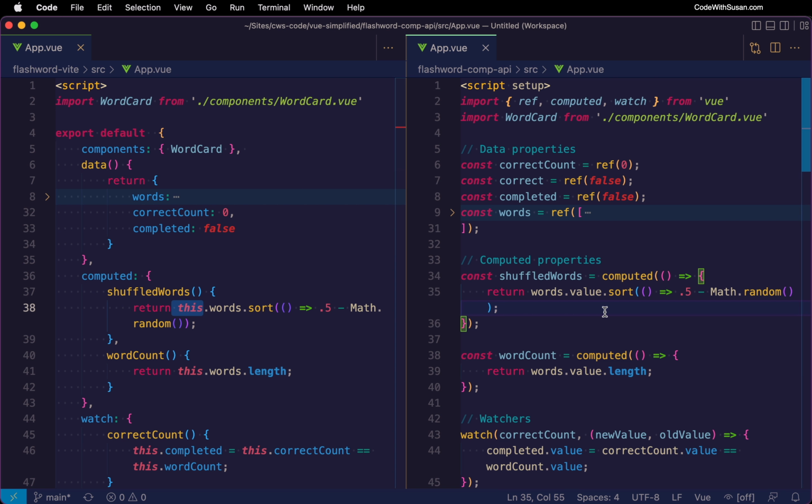In the composition API, we're not working in this object syntax, so we don't use the this keyword, but we do have to include this additional value accessor. We can't just access our computed property words directly. We have to get the value within there. The reason we have to do this is because when we set up a reactive reference using this ref method, it's creating an object from this.